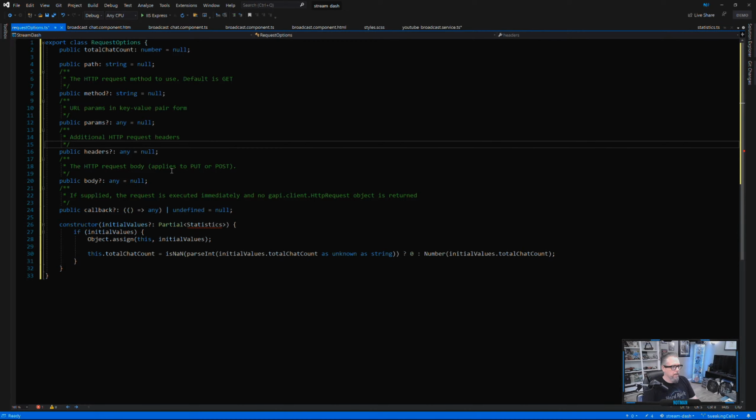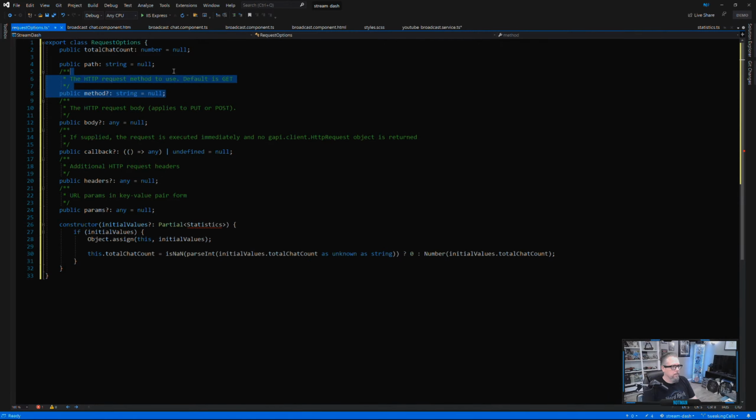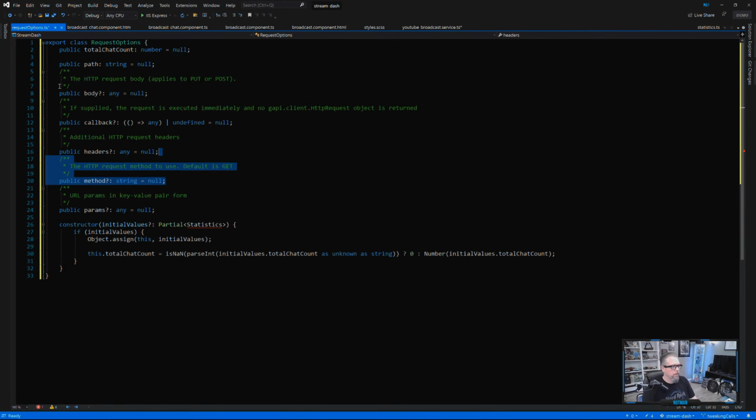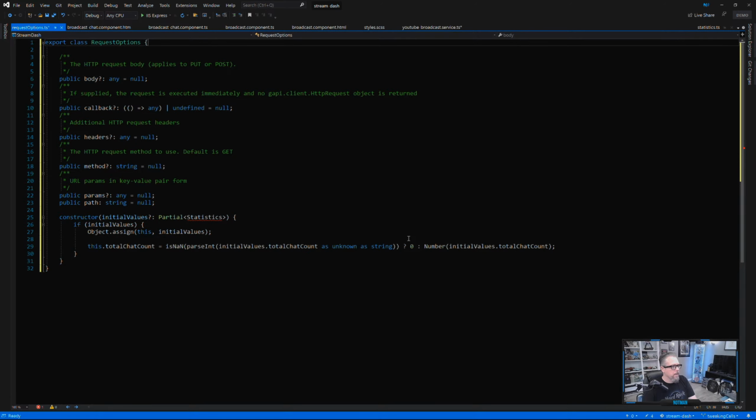All right, I don't want these to be any's. I'm going to fix that in a moment. I do prefer sorting alphabetically, so I'm going to get this all sorted up here. Path. This isn't necessary here. Not going to need that.